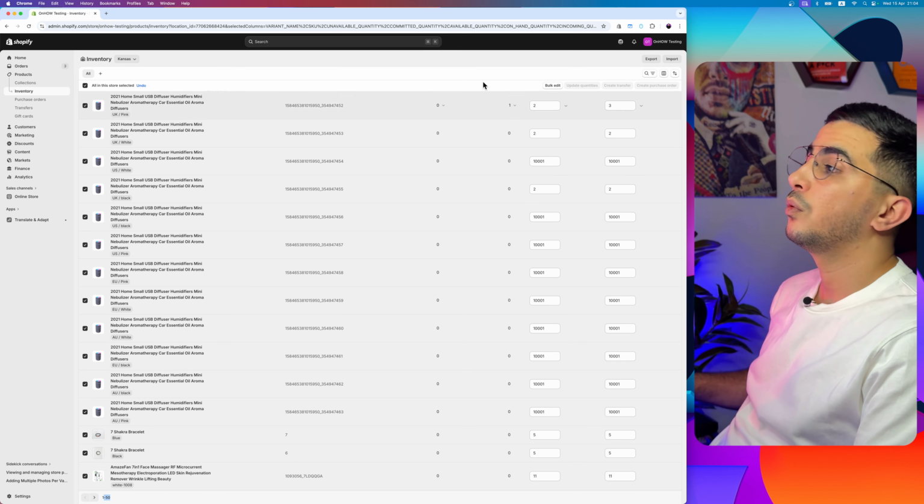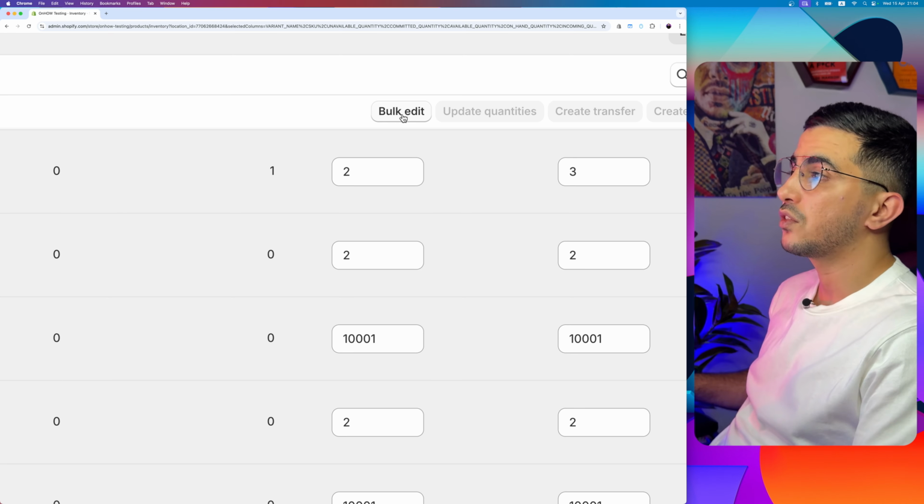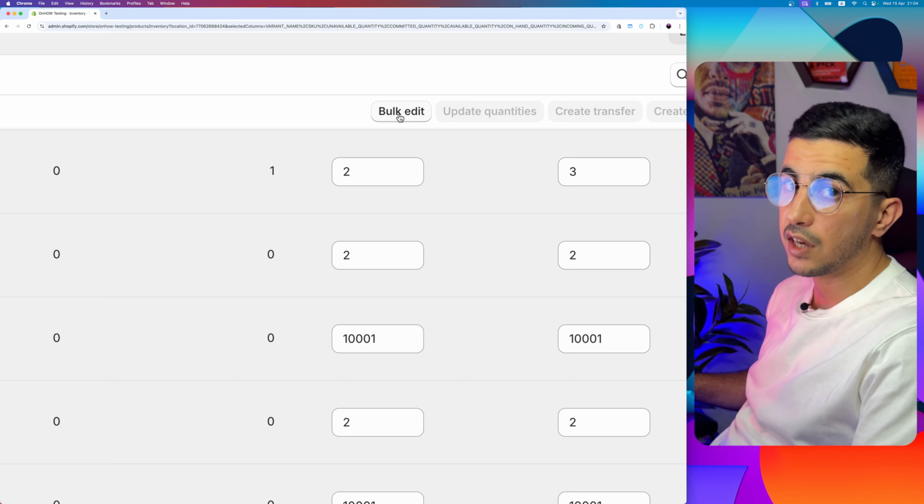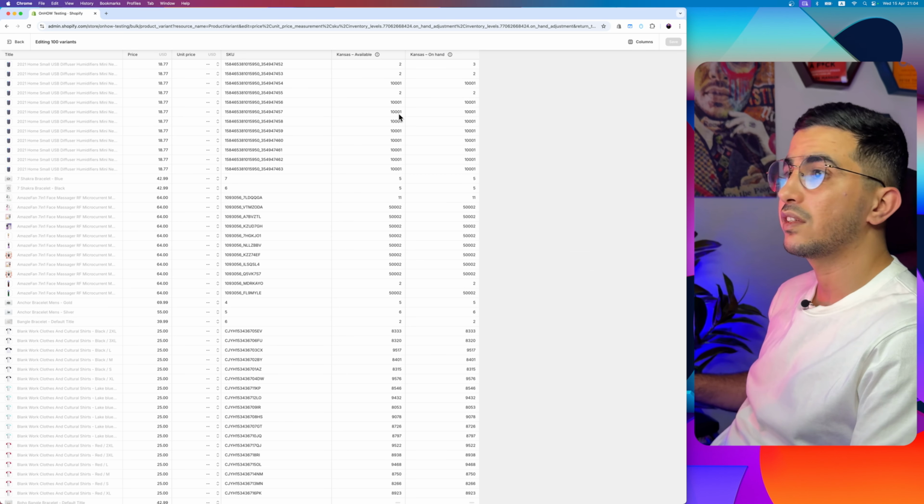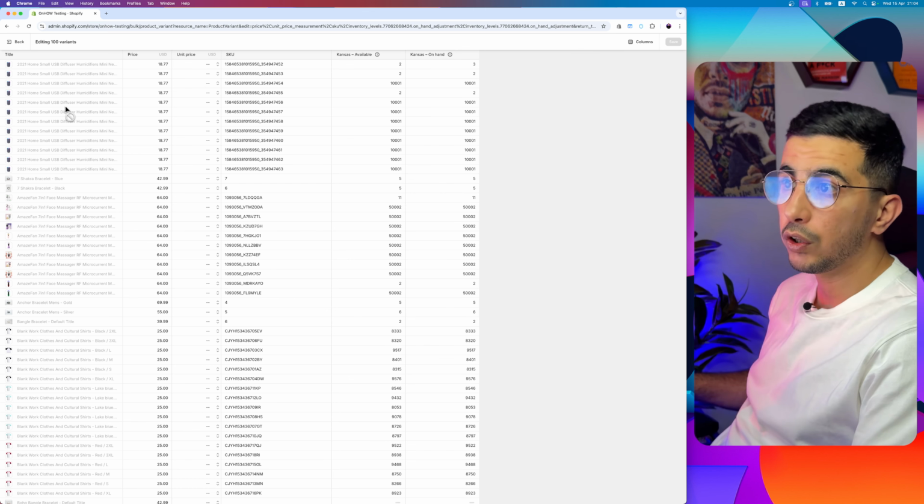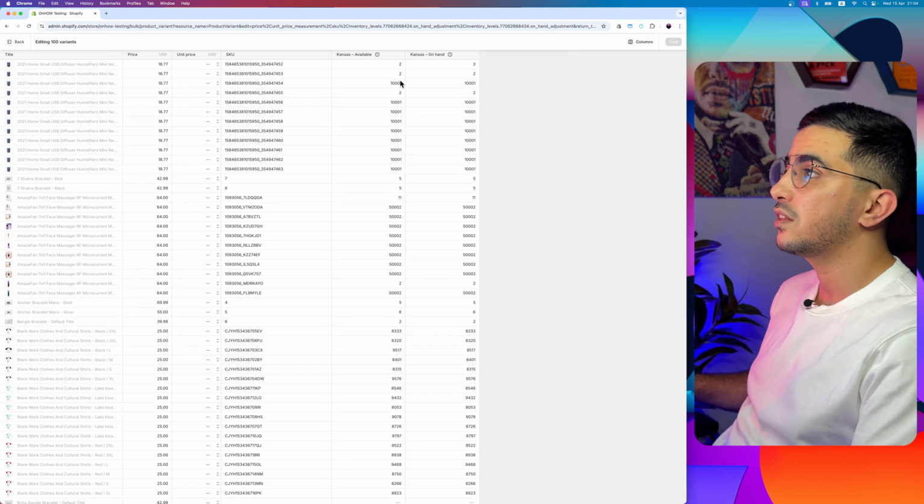The next thing you're going to do is, on the right of the screen, you will see this option called Bulk edit. That's exactly what we need. Simply click on it and it will open up this CSV style page, as you can see, with all the products broken down into different variants, each with the price and the inventory.